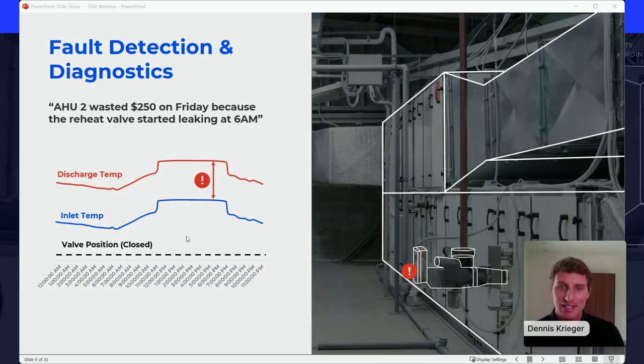But tool number 2 is kind of flipping that around. Fault detection and diagnostics is more of a bottom-up approach. So instead of looking at the building holistically, we're now getting down into individual systems, individual equipment, and even components within that equipment. So your fault detection and diagnostics tool here should be able to look at an individual air handling unit. It should be able to see what data comes off of that equipment that can be used to get into these types of insights.